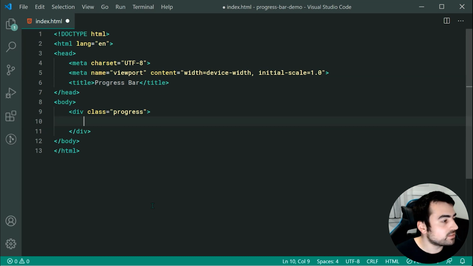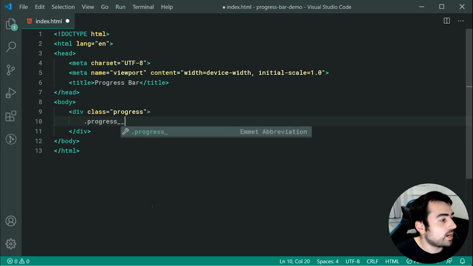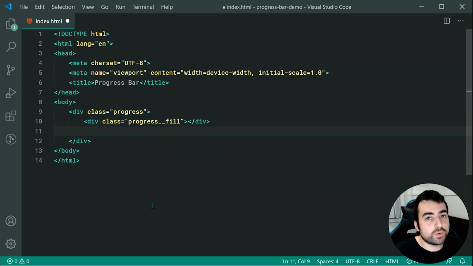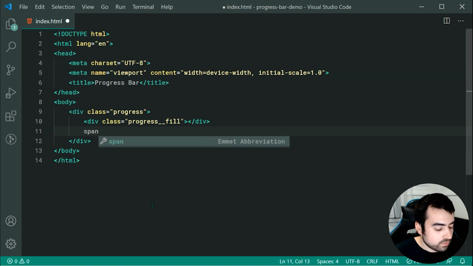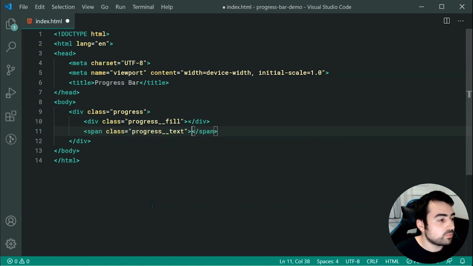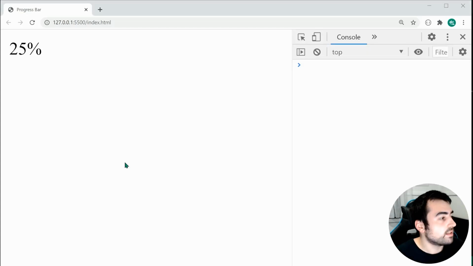Okay, so inside here, let's make a new div with a class of progress__fill, and that one is complete. And the second one here, it's going to be a span with a class of progress__text. And for example, we can just say something like 25% inside there. So now saving this and going inside the browser, we can see we get this right here.